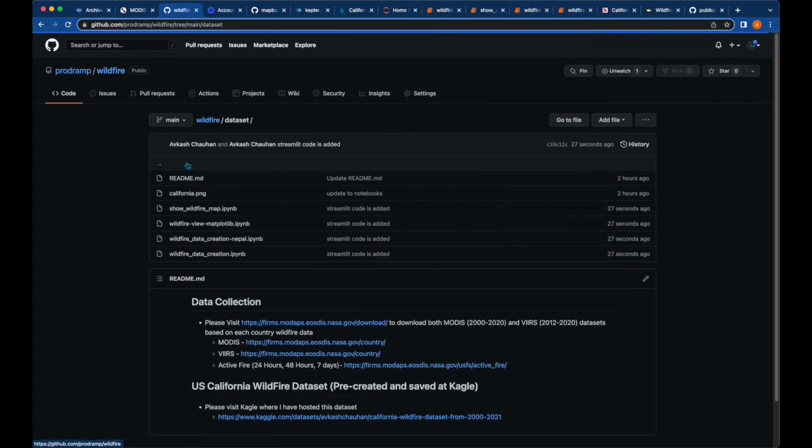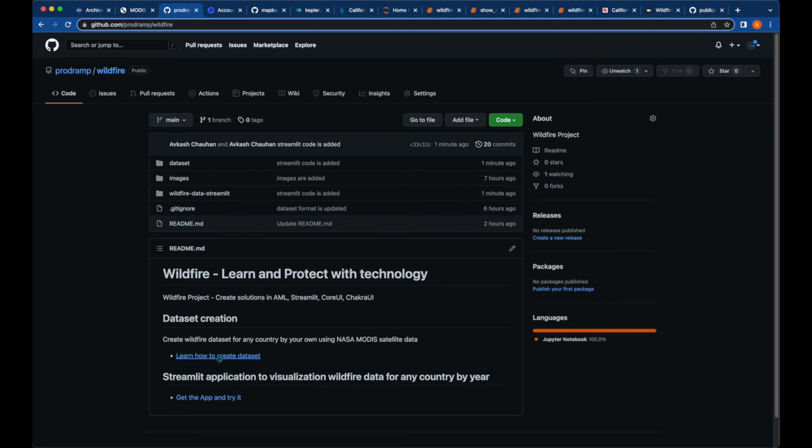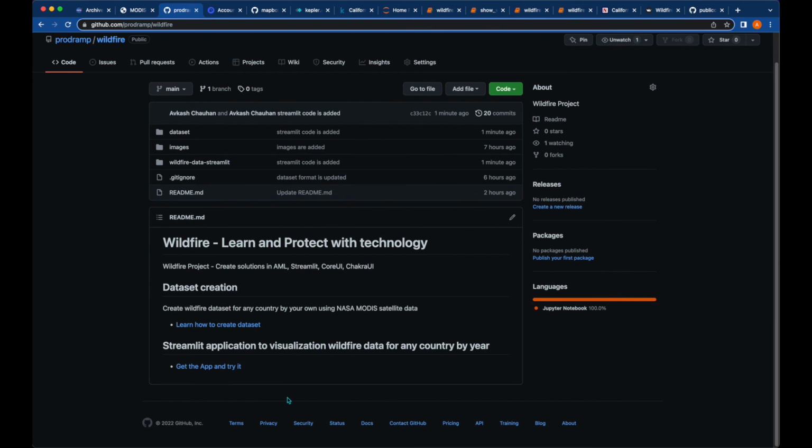Here is the dataset related project I have also pushed, and because my gitignore has all the CSV, zip and gzip files blocked, I'm not uploading any of the data, and the wildfire data and zip data are also blocked. So even though that data is available in my working folder, none of it is being uploaded to GitHub. So the dataset creation and Streamlit application part is already completed. The second part related to machine learning, I will be adding in the same folder, and I will update this GitHub location also. So that's all we have created in this tutorial.